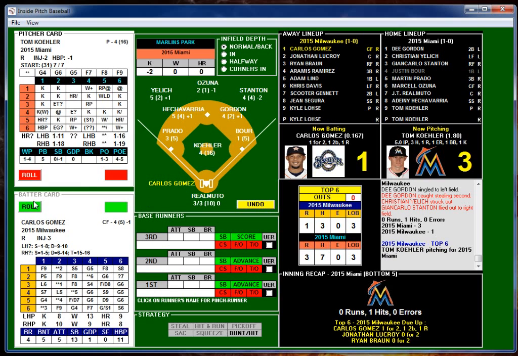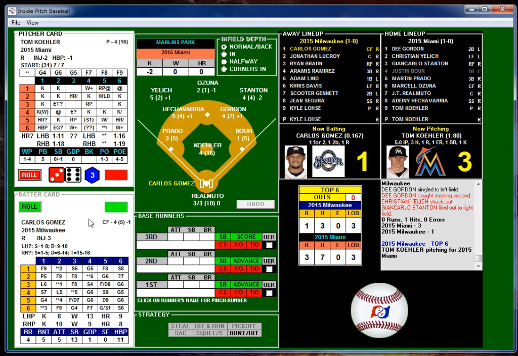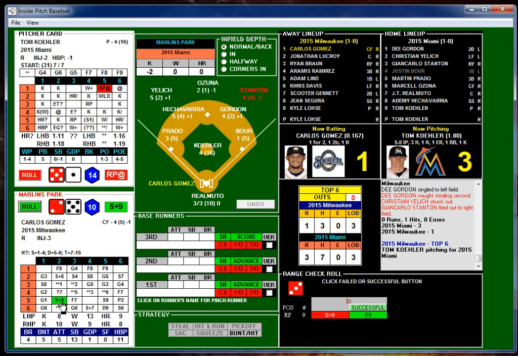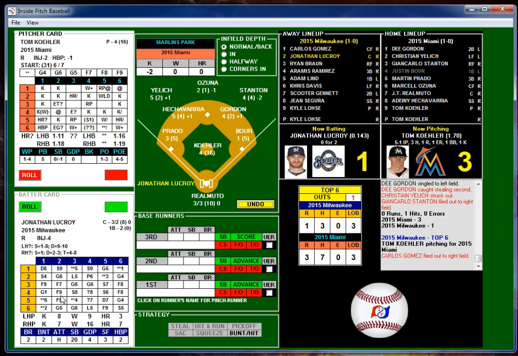Koehler is still cruising along. Carlos Gomez, 1 for 2 with a double. We've got a range play at Marlins Park, and it's going to be a successful catch by Giancarlo Stanton because of the range play. Otherwise, that would have been a single or a double, but Giancarlo Stanton makes the catch and robs him. Wow, good defensive play there by Giancarlo. So he's earning his money today, not only hitting the ball out, he's preventing the other team from getting hits.